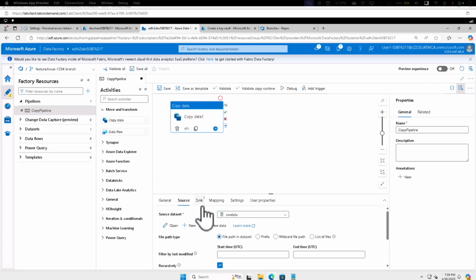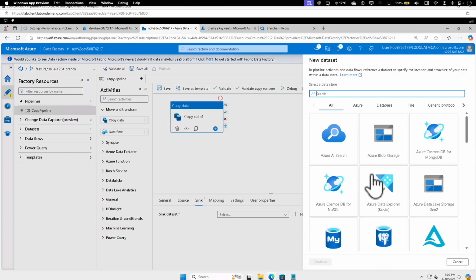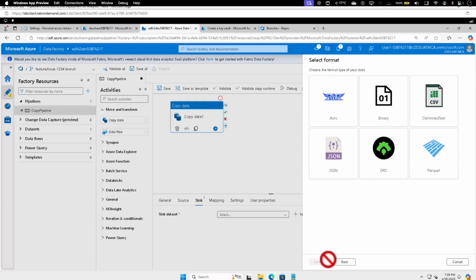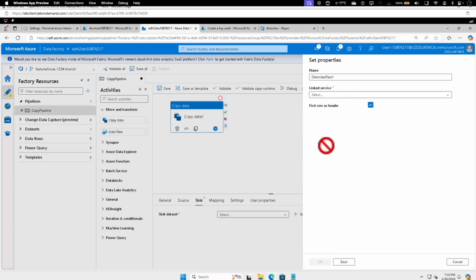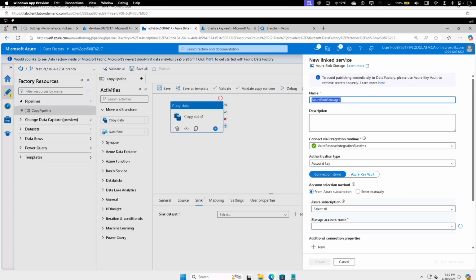Next we are going to configure the sink for the copy data activity. In the copy data activity, next to the source you can find sink. Click on sink. We're going to select new data sink, and we're going to choose Azure blob storage. Click on continue. On the select format, we're going to select delimited text, click on continue. In the name field, we're going to name it sink data. For the linked service, create a new one, and we are going to name it prod blob storage. This is a linked service to the prod blob storage.